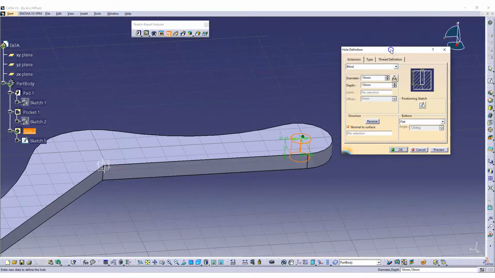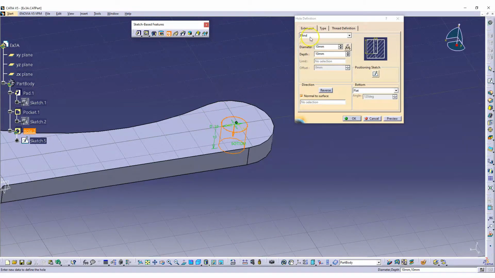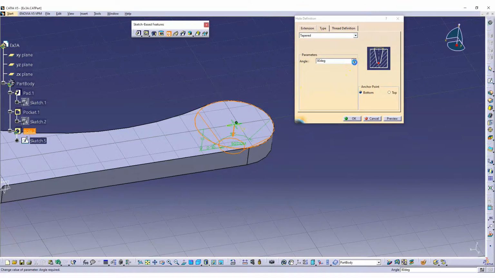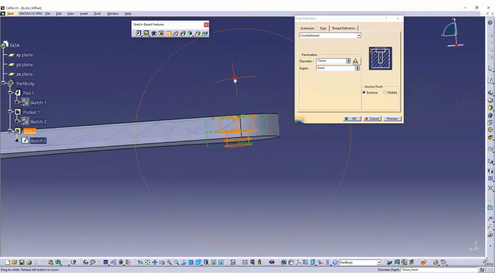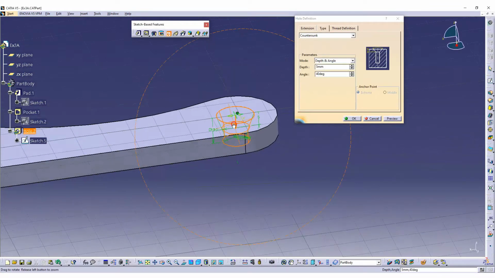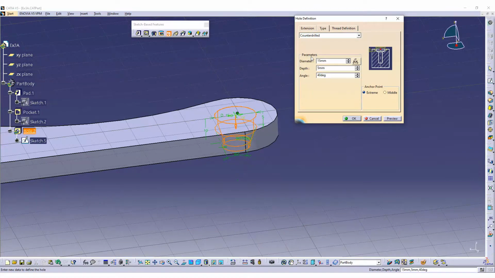Now you have different types of threads, right? One is blind. I'm going to discuss more on this tomorrow. Then you have something called type: a simple type, a tapered type. Taper means you are able to give this angle. You have counterbore, a counterbore with a diameter, where you can give this diameter. Countersunk, right? You have different countersunk, and we have counterdrill as well. So we are going to discuss more on this tomorrow.